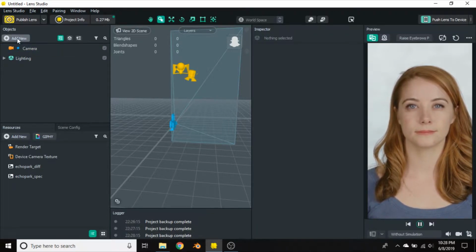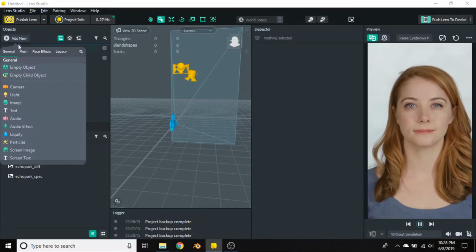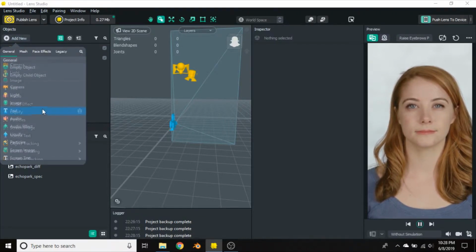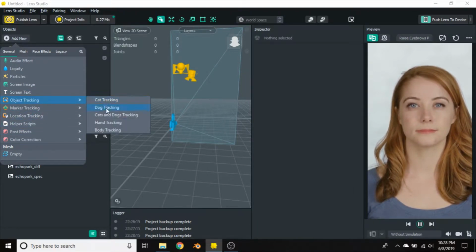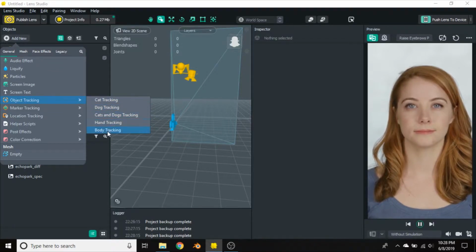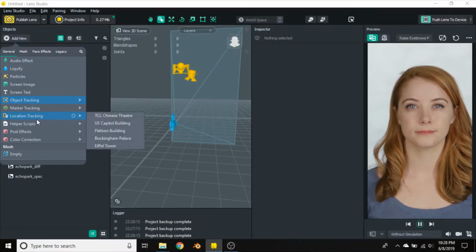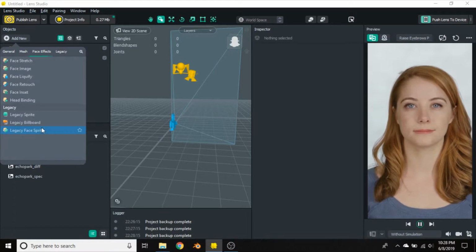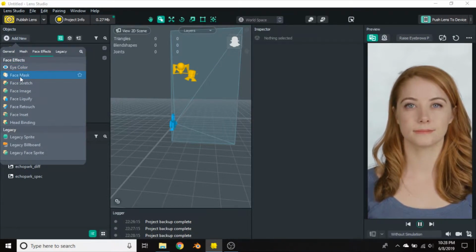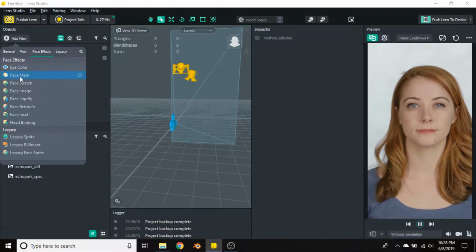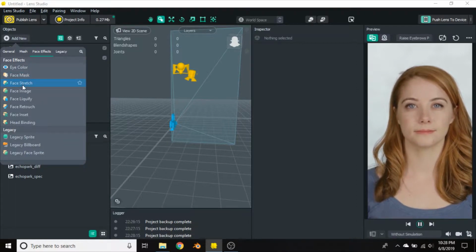Okay, so let's start diving into this. When you add new, this is all the things you can do within Lens Studio. And again, this looks overwhelming because there's a lot you can do. There's cat tracking, dog tracking, hand tracking, body tracking, marker tracking, location tracking, just everything. But what we want is just the face effects for this one. So you can change eye color, the face mask, which is basically like a face swap, but you can do a lot more with it. Face stretch, so you can squish someone's head.